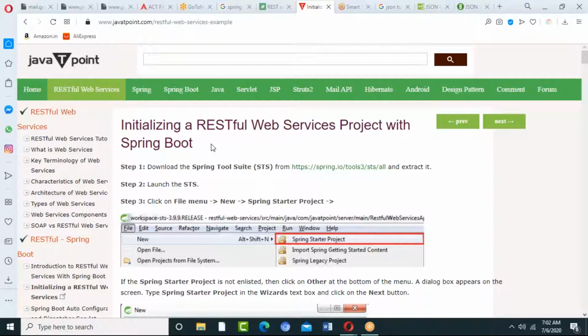Let it be. So what is Springboard? I'll give a quick introduction of Springboard. So how do you create a Spring web project if you want to create one? What do you do, Jyoti?